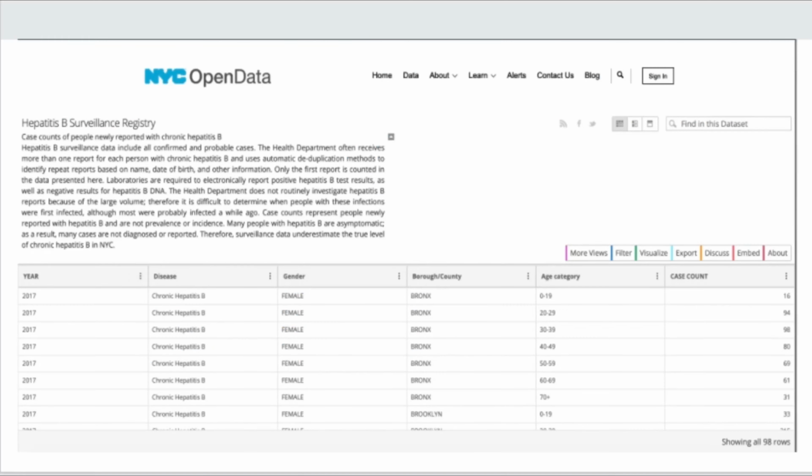We will be using the dataset accessed on NYC Open Data. It is available for anyone, and the data is about people with hepatitis B.